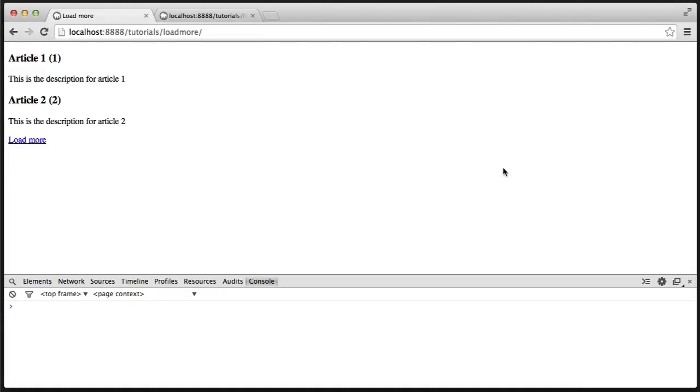In this series, we're going to look at creating a load more jQuery plugin. And what this is going to allow you to do is use the plugin, once we've built it, to point to a particular data source. And in this case, that data source for me is just a list of articles in a MySQL database.